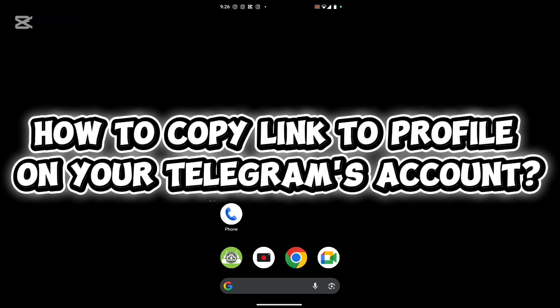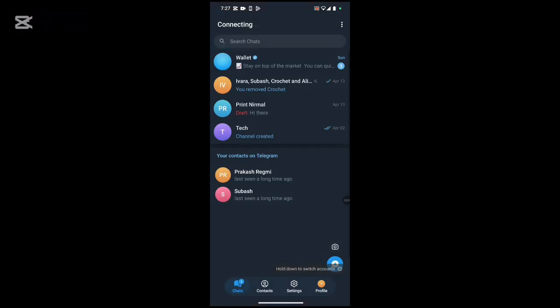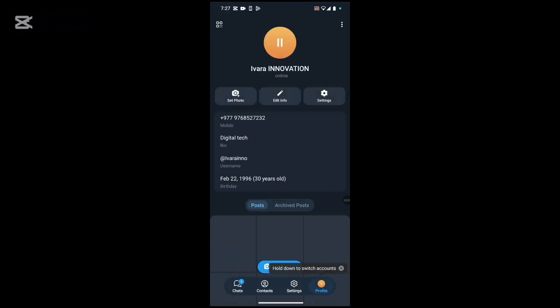To copy link to profile on your Telegram's account, firstly go ahead and open your Telegram application on your device. The home page of Telegram will be displayed on the screen. From the home page, tap on profile option at the bottom right corner of the page. You will end up on the profile section of your Telegram's account.